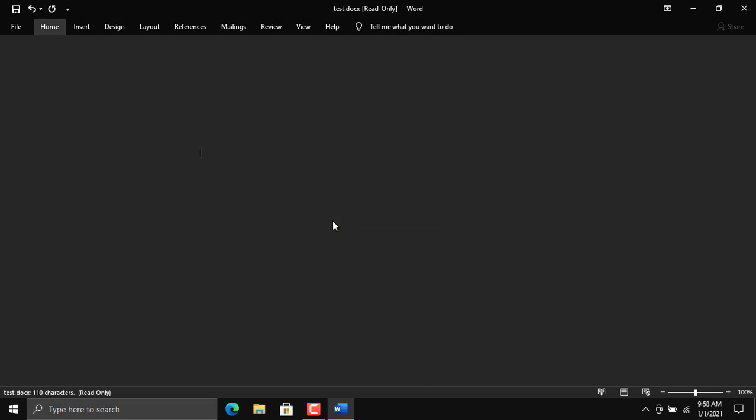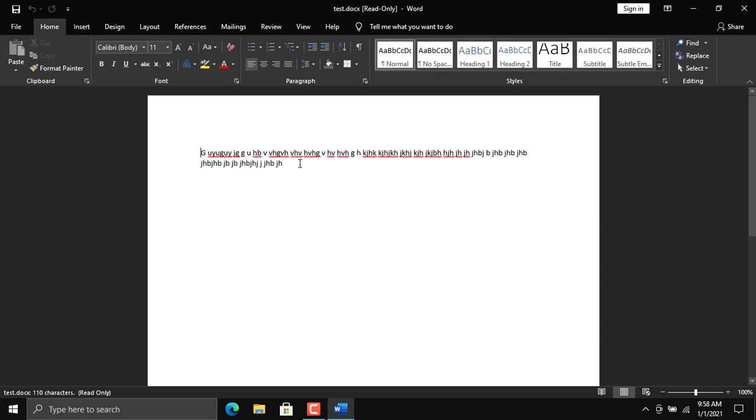So just click on read only, and you'll see that whatever modifications we made last time, it's all here. So this is how we can password protect a Word document. And the best thing about this kind of protection is that it cannot be broken.